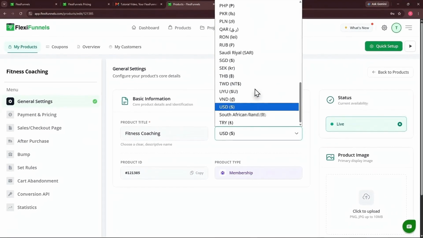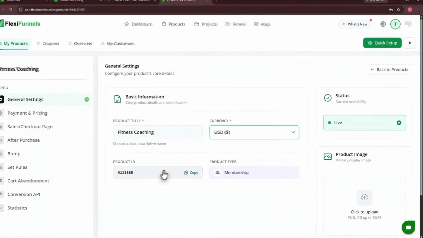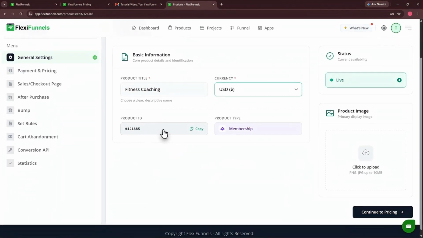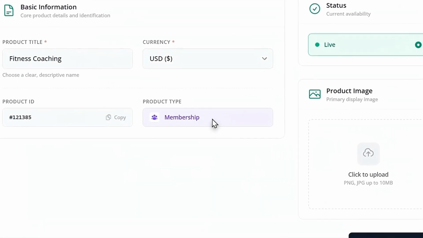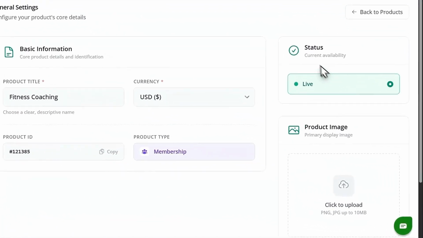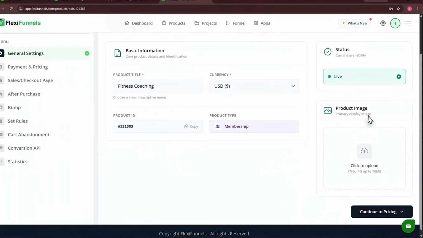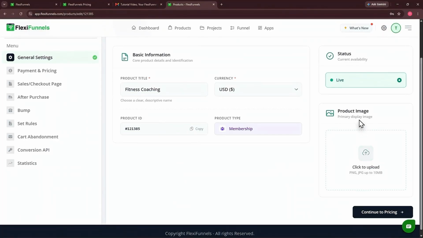You can select whichever currency is more appropriate for your business and customers, and then the product type, and you can see the product is currently marked as live, which means it's active and ready to be used. You can also add a product image to make your offer look more professional and attractive to potential customers. Let's go ahead and upload an image.